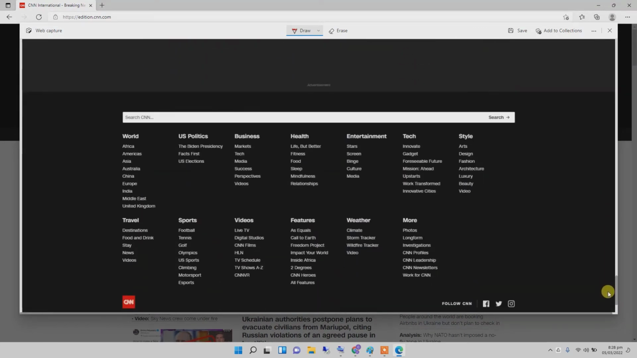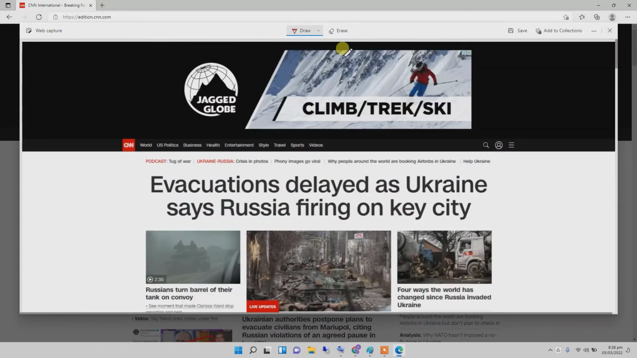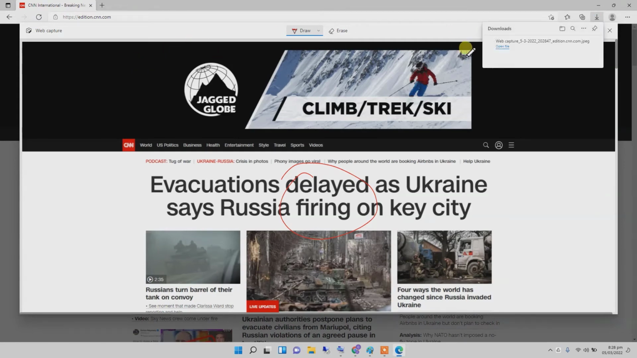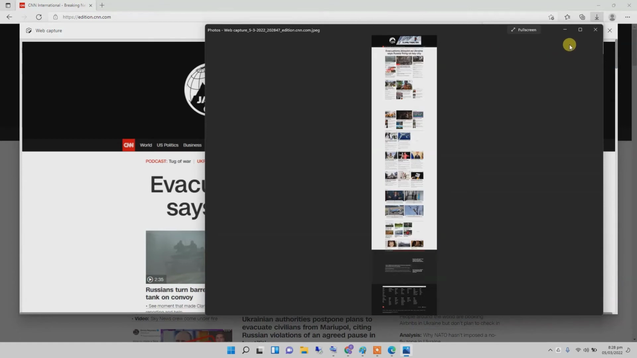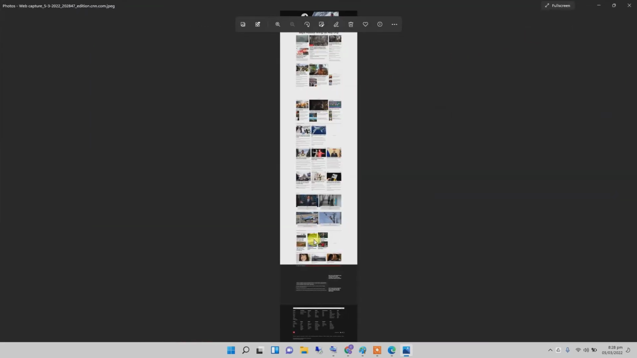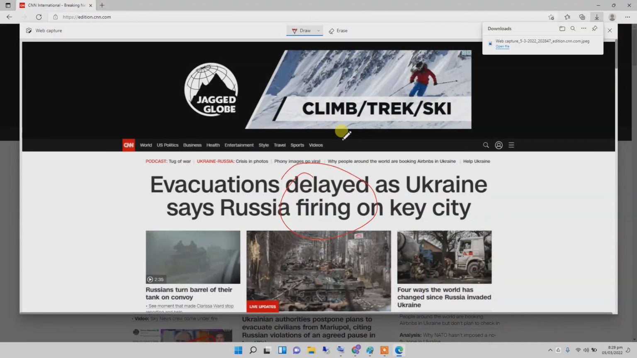website has been captured, and I can easily edit it, add whatever I want, highlight any area that I want, and if I want to save this image I will click the save option and it is going to save it. And if I open this file, as you can see that the entire page has been captured. So this is how easy it is to use Microsoft Edge web capture option to take advantage of the screenshot.